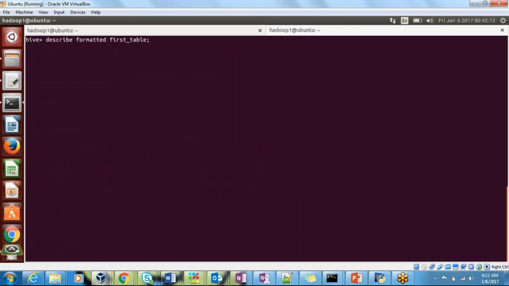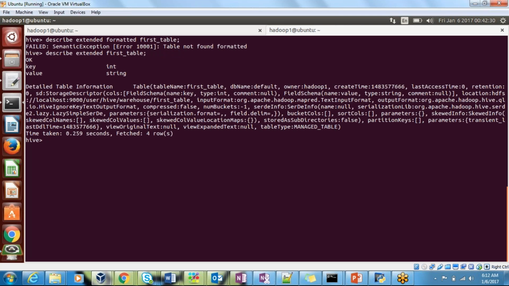Okay, this is about describe and describe formatted. There is something called describe extended. Let me not include the format, I think without format it is. Yes, without format. Describe extended table name.